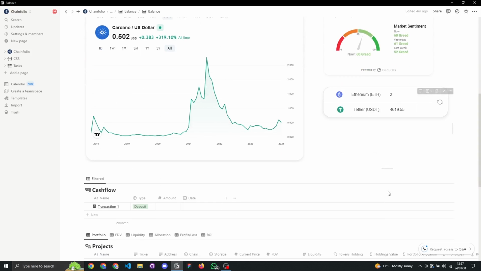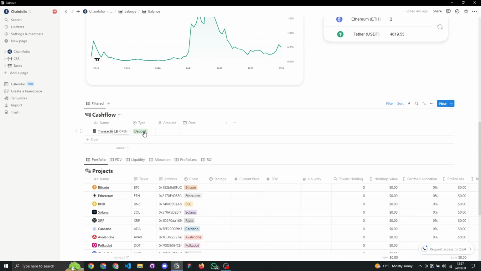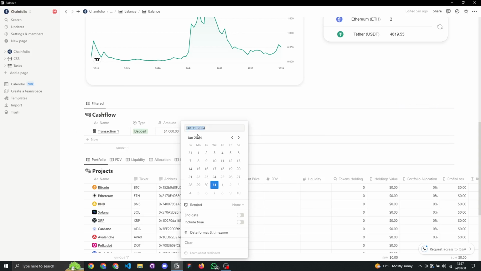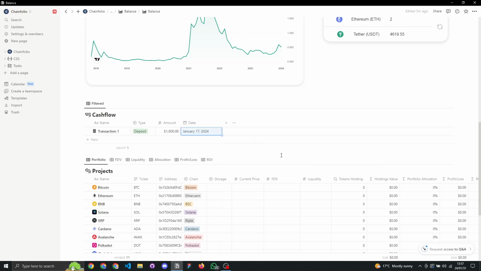Now let's move on to the next section, which is your cash flow. This essentially tracks your transactions of how much is deposited or withdrawn from this account. So let's say I deposited, this actually is already here for you, the first transaction. You just have to put in the amount. I'm going to say 1,000. And the date I did this was on, well, let's say 2 weeks ago. So now I have 1,000 in my account in cash, which I haven't actually invested into any projects.